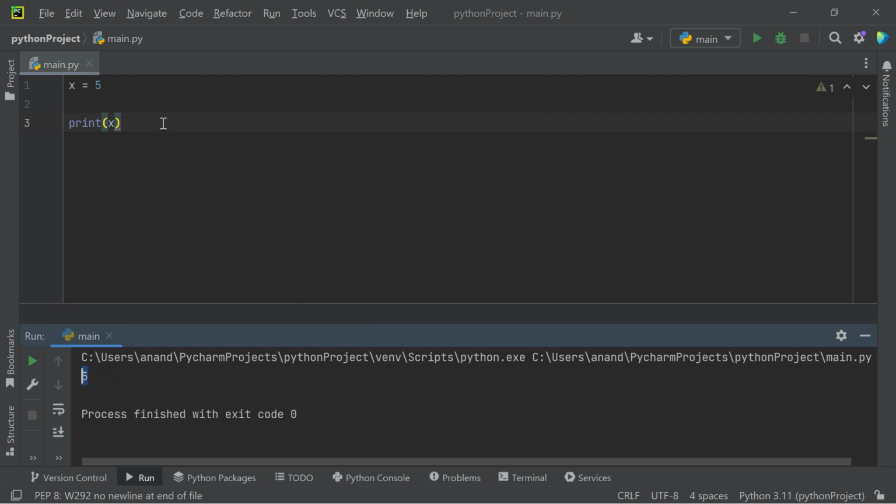5 is printed. So this is how the value 5 was stored in this variable x. Or it can also store your name. For example, GreatStack can be stored in x. So here x is the representation of the value GreatStack. Let's run this and see. See, GreatStack is printed. So these are variables.